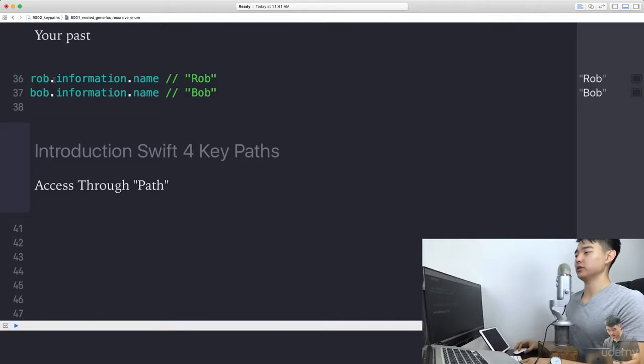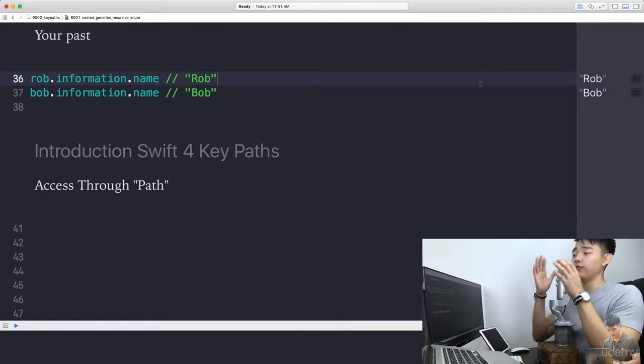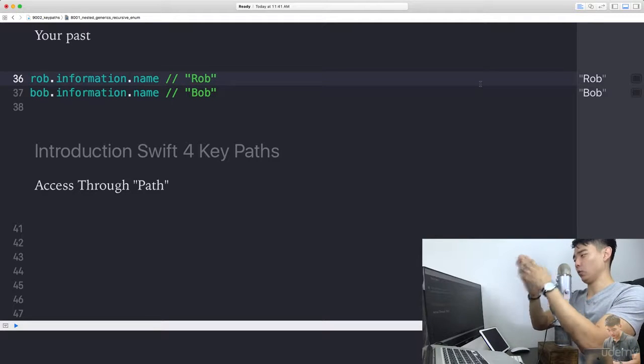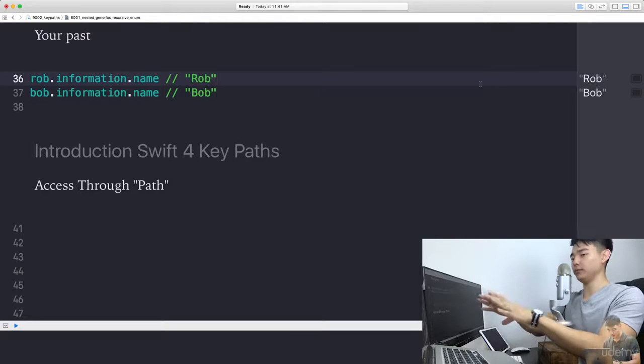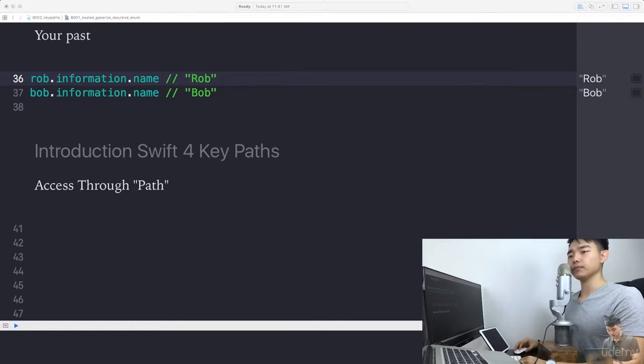So right now you're literally just getting step 1, step 2, but you can actually define the path of that getting, 1, 2, 3, 4, and then just apply it to an object. You get boom, right there. So I'm going to show you how to do that.